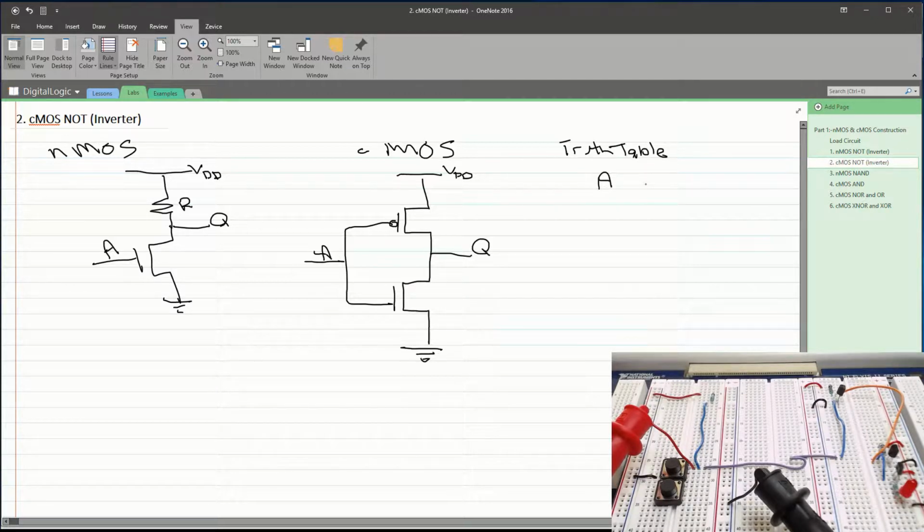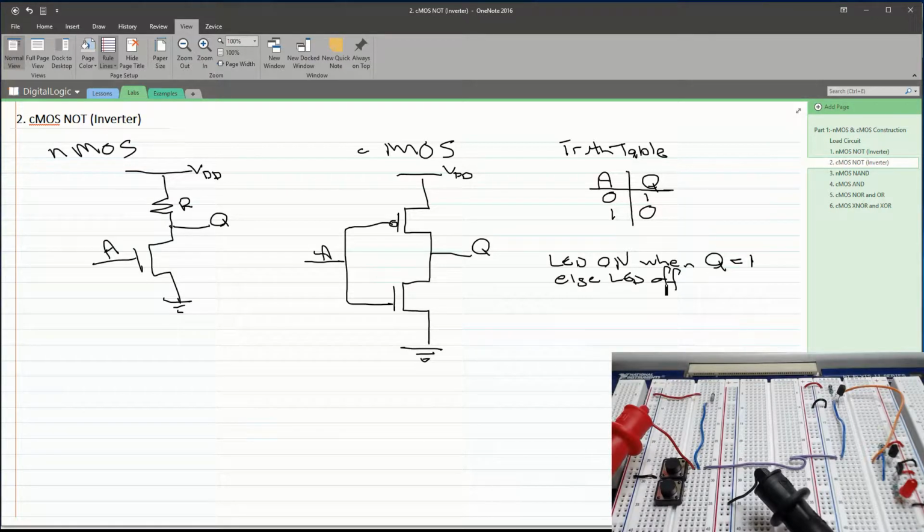The truth table: inputs A, output Q. 0 becomes a 1 and a 1 becomes a 0, and the LED will be on when Q is equal to 1, else the LED is off. So that's that part done. Let's go and construct this in Multisim.